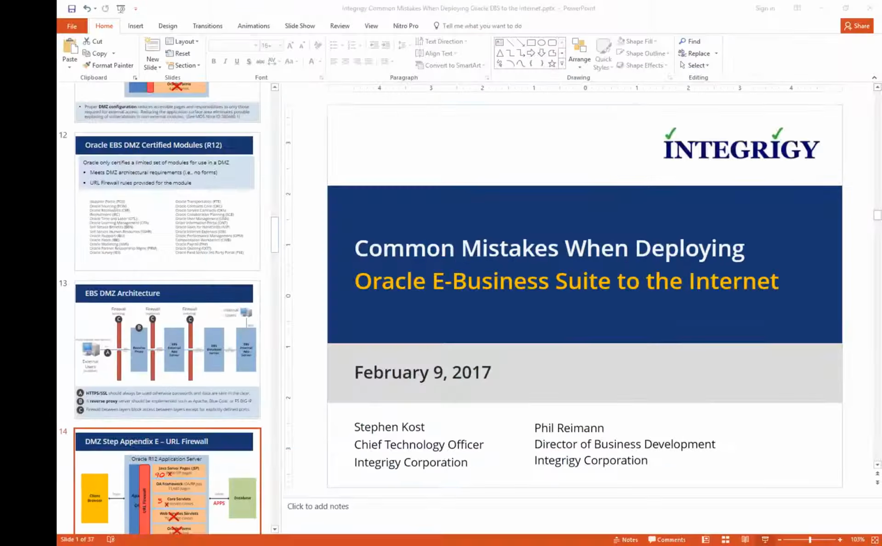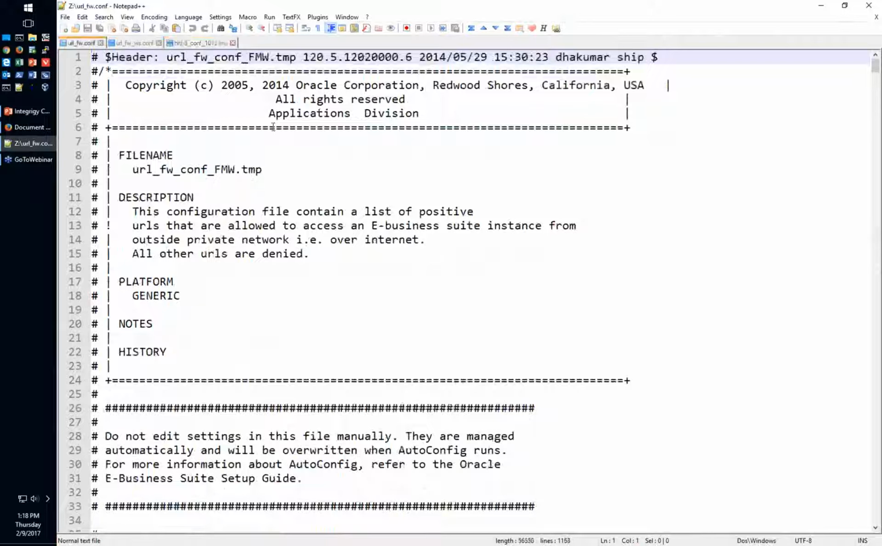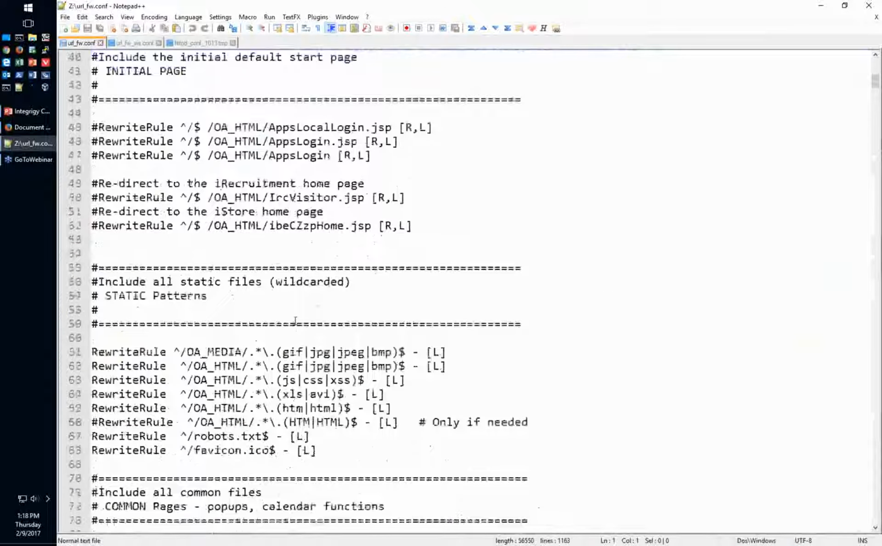So I will jump out here for a second and show you a real live url_fw.conf file. When you install Oracle E-Business Suite, you get the URL firewall configuration template file. This will be in the Apache conf directory, and you'll actually have to edit it to make any changes. This goes line by line, allowing or disallowing different files. In this case, this is a rewrite rule, and it says if it is the apps login page, allow it. In this place, it's commented out, so in this configuration we were not even allowing the login page. ircvisitor.jsp is the login page for iRecruitment. If you're not using iRecruitment, again, this should be commented out.